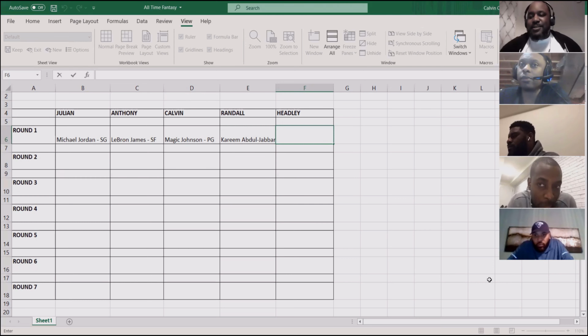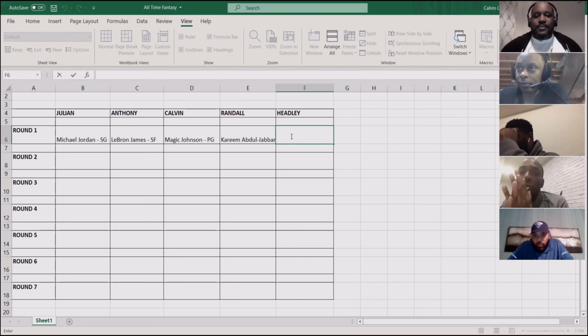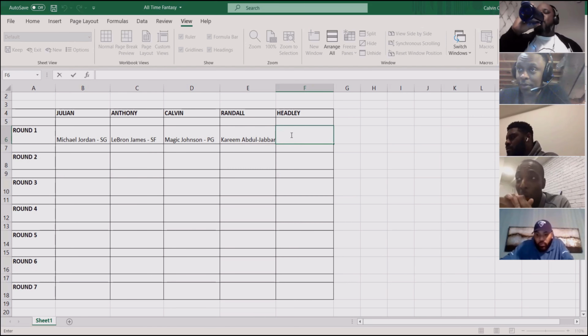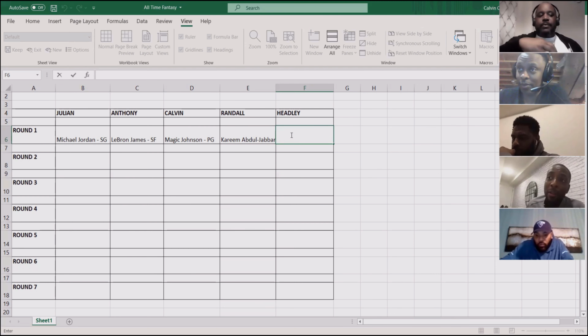Headley, you're next. You're wrapping up the first round. Who you got? All right, so I got 2 picks, so it really doesn't make a difference in terms of order. But doing my research, if you're looking at the top 5 years statistically, he's had the best fantasy year of all time. Over the course of 5 years, he's up there. Career-wise, he's top 5. Larry Bird.